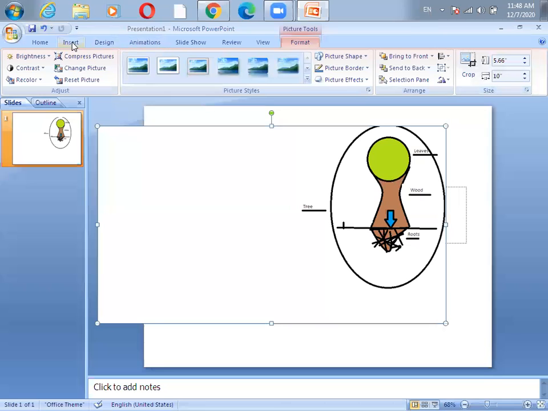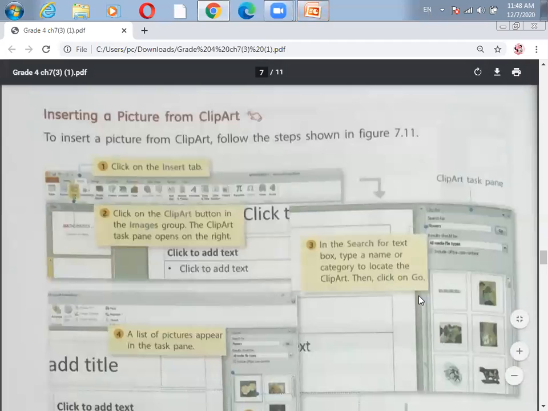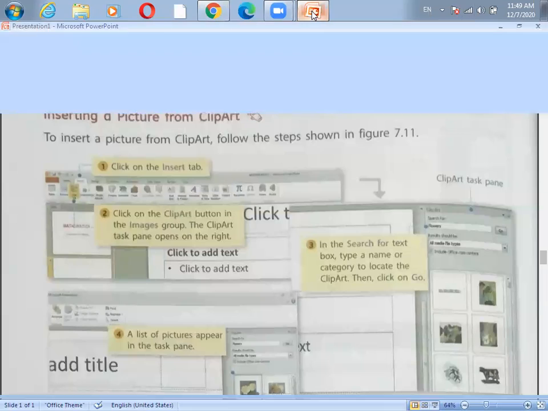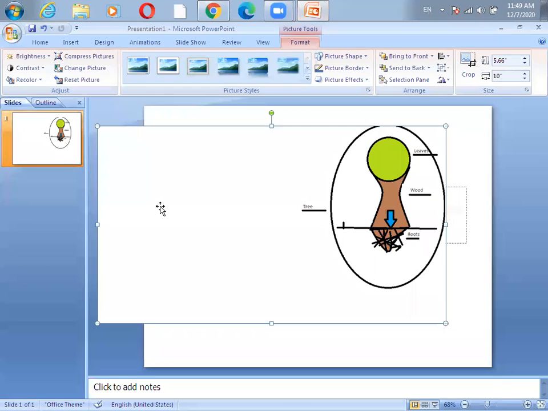Okay, so after this we have the next option. The next topic is about inserting a picture from clip art. If we don't have any picture in our computer, then we can add a picture from clip art also.